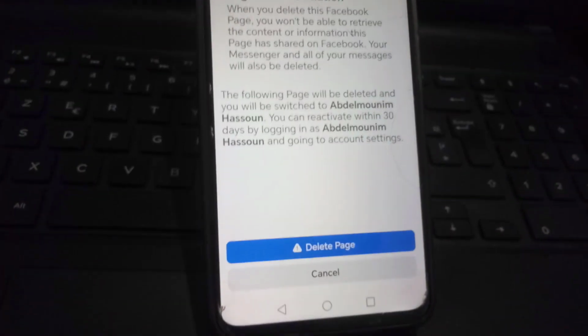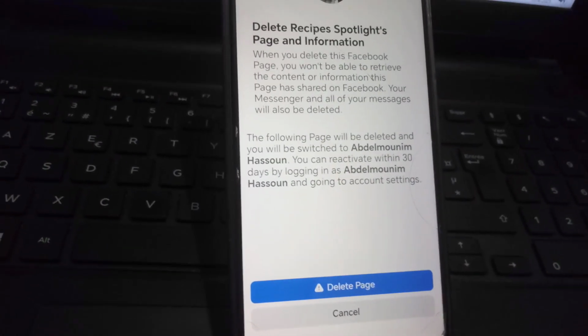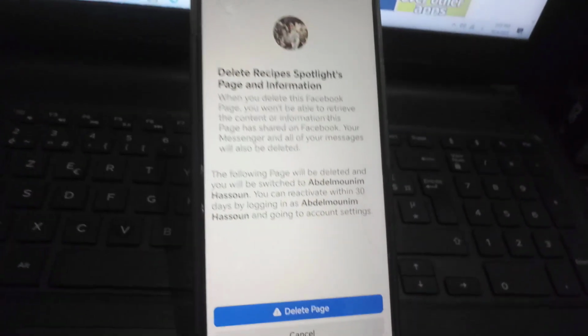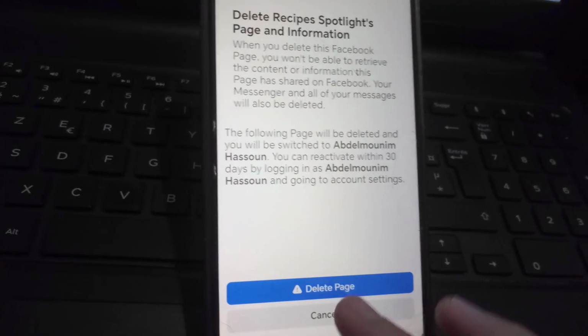You can delete the page permanently, but you can retrieve it within 30 days. If more than 30 days have passed, you will not be able to retrieve your Facebook page. Then, click on delete page.